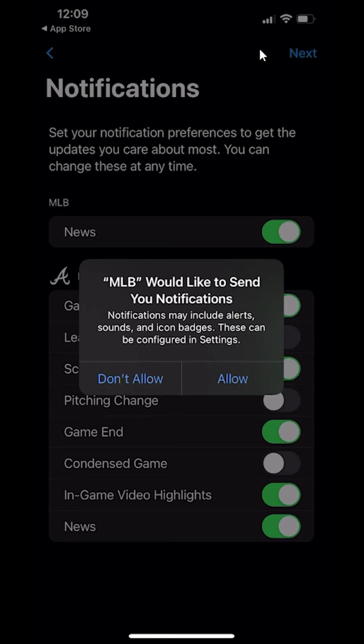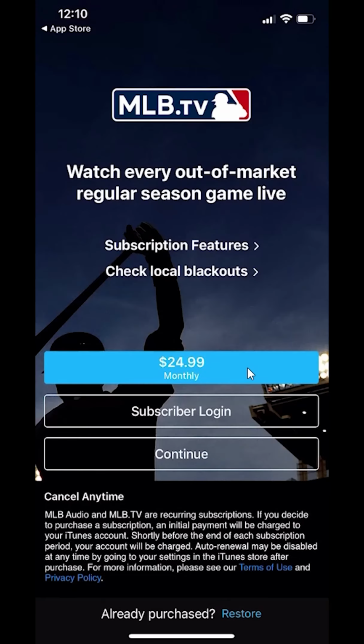And then it asks whether you would like MLB to send you notifications. And then just click on either don't allow or allow. If you want the notifications, just click on allow. All right. This is how you download the app.